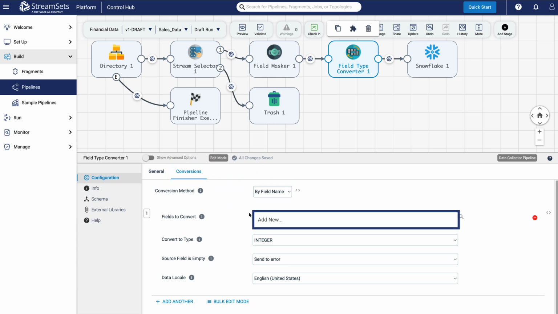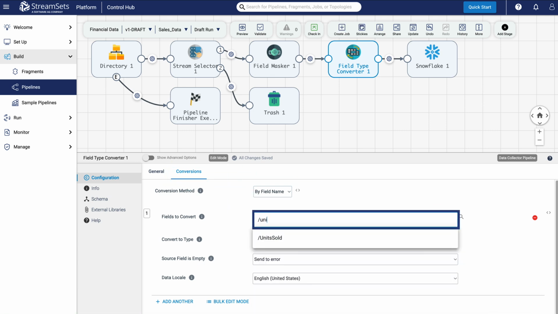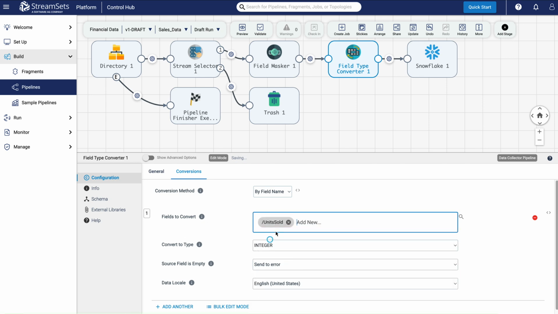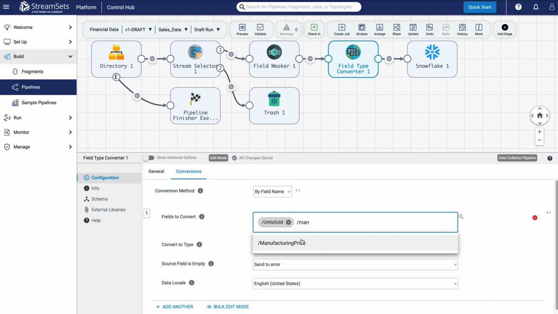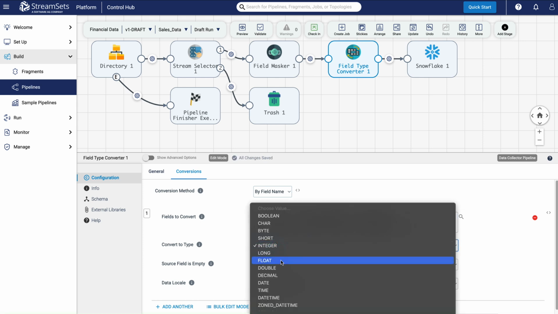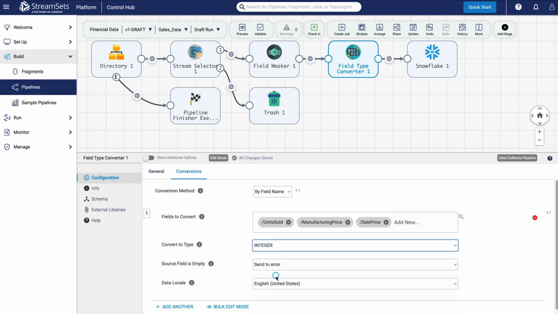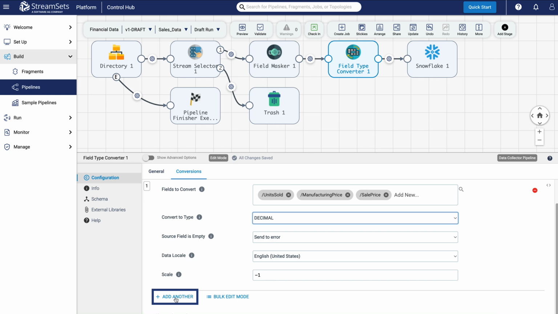Enter / in the Fields to Convert field and select Units Sold from the populated list. Similarly, enter / in the Fields to Convert field and select Manufacturing Price. Also, select the Sales Price field path. Choose Convert to Type as Decimal from the drop-down list. Scroll down and click plus Add Another.